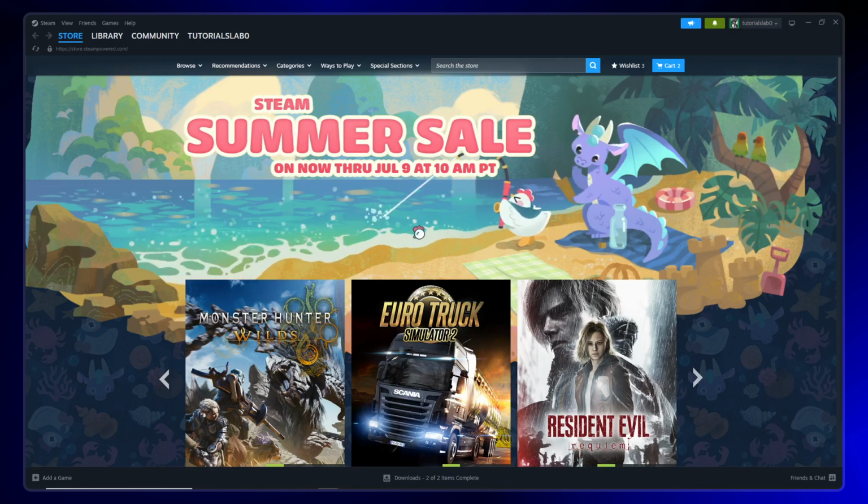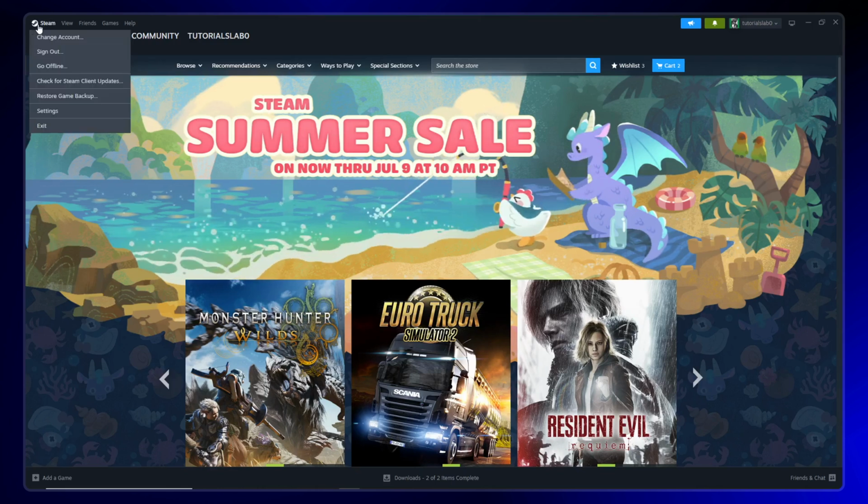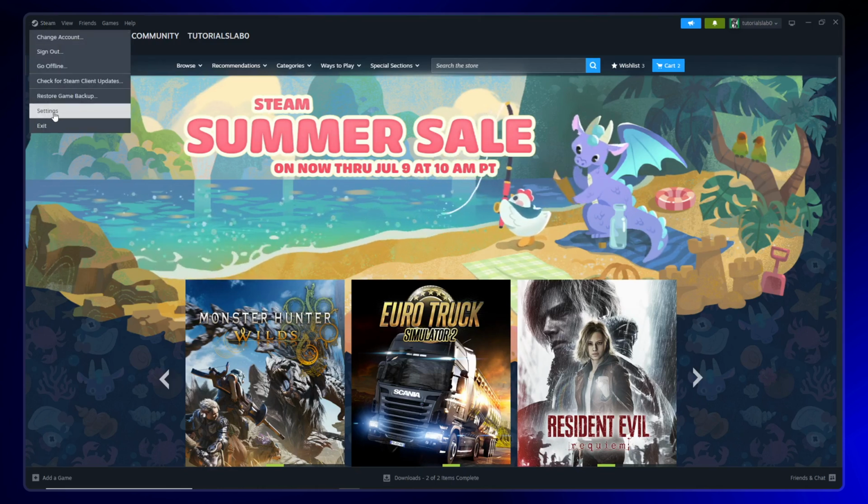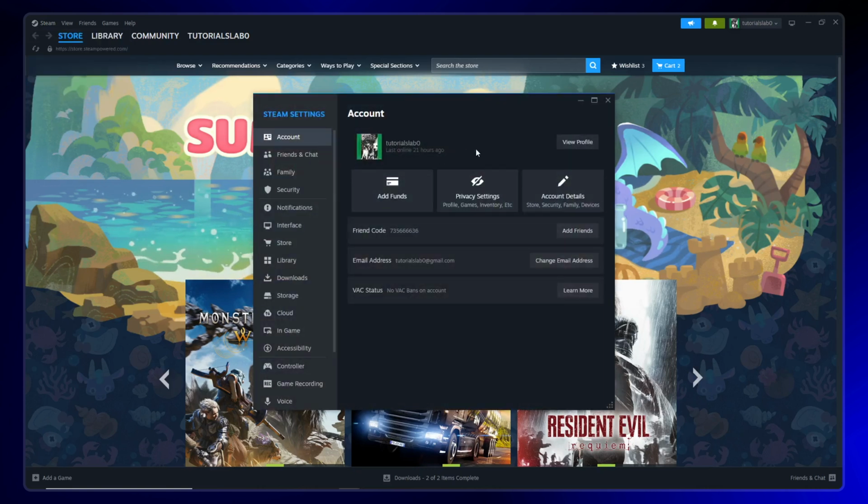First, open your Steam app and log in with your credentials. Once you're in, look at the upper left corner of the screen and click on Steam. From the drop-down menu that appears, select Settings. This will open up your Steam settings panel where you can configure various features and preferences.